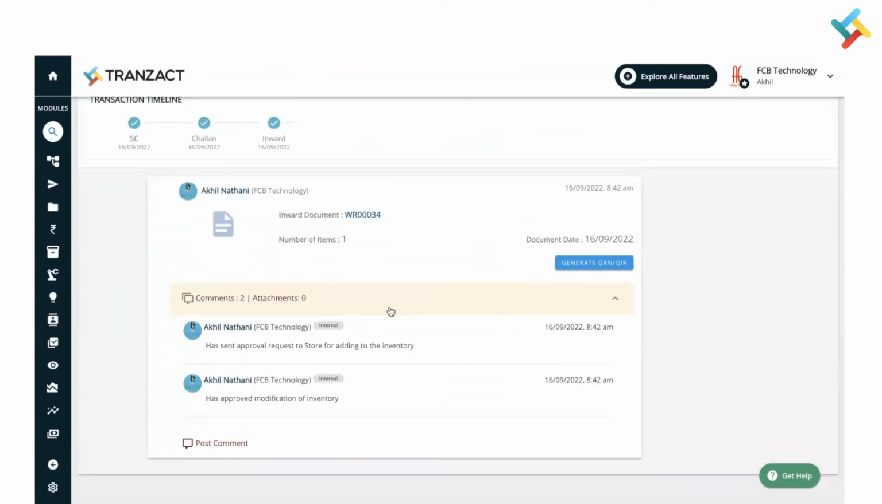Please check. This particular item has been added to my inventory through the inward, and going forward you can create the GR and QIR document in order to see how much is passed and how much is rejected. I hope this particular video will be helpful to you while creating an inward from a delivery challan of service confirmation.